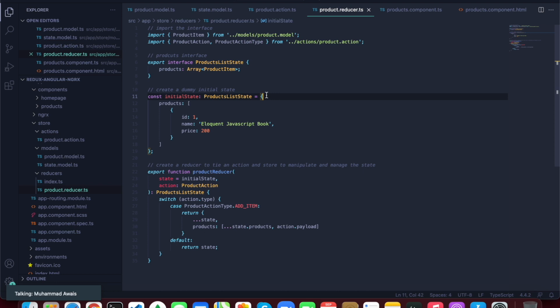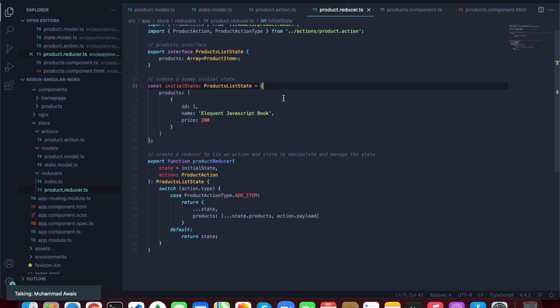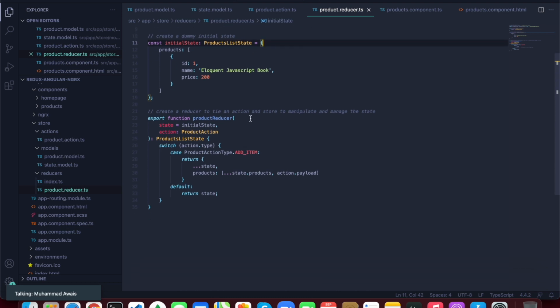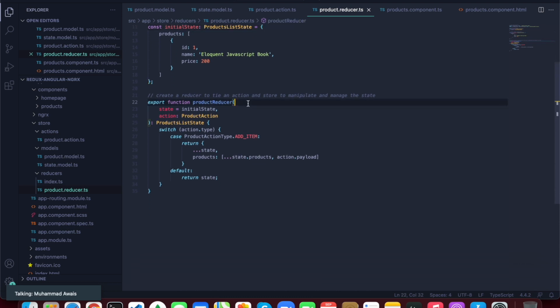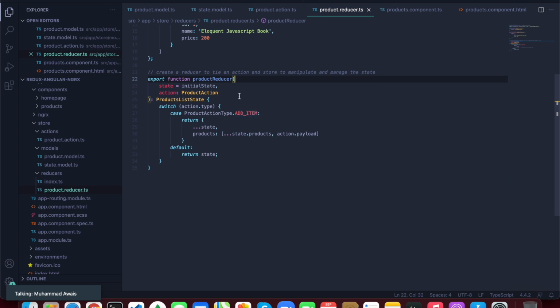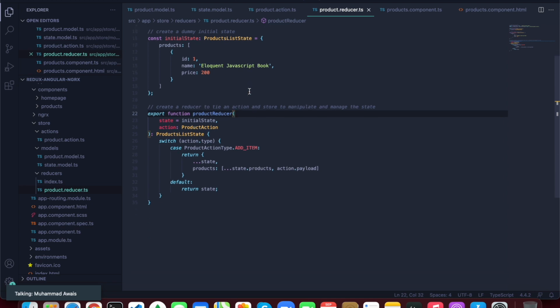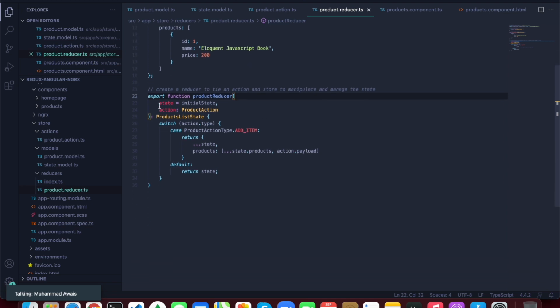This is the initial state. I'm making an initial state to store some product data for now. For example, if I'm talking about a toggling event, firstly it should be false, or firstly it should be showing some of the products. So for that I'm creating an initial state here. The main work of the reducer is on line number 22, where I'm exporting a function for the product reducer, and inside that product reducer I'm passing state and action.